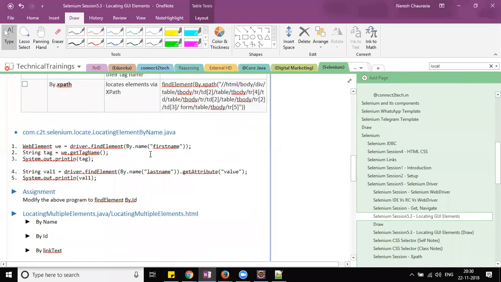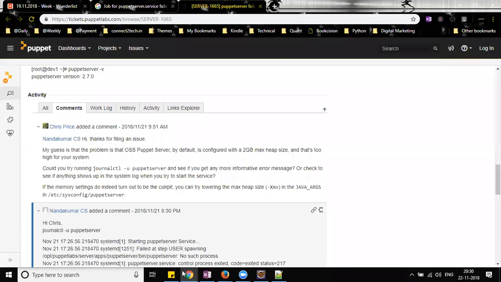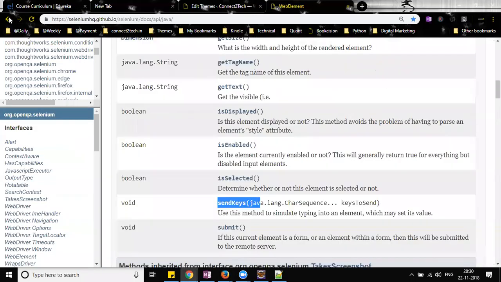Before we move ahead, let's also look at one of the methods here in the documentation, which is a little confusing, but it's very useful.